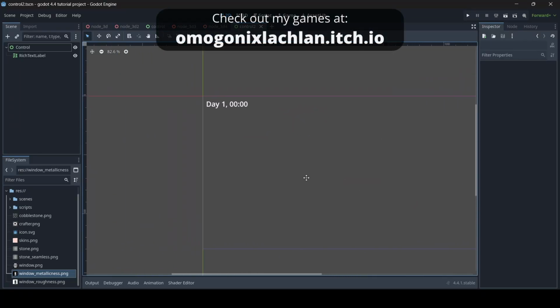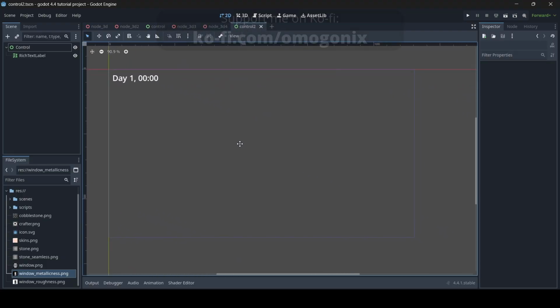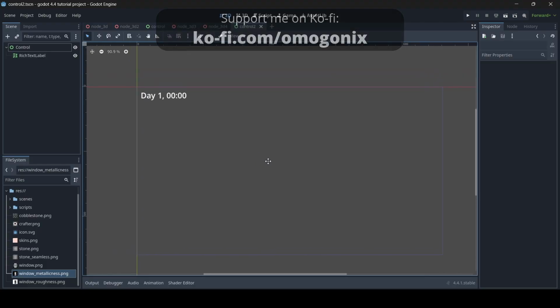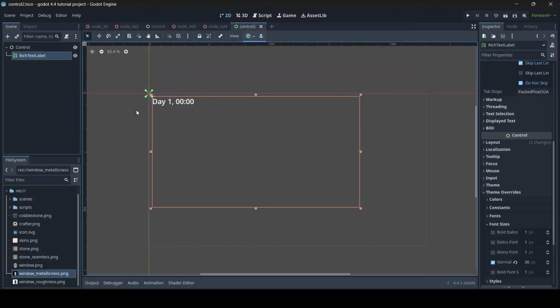Today I'm going to be teaching you all how to make an in-game clock for your game. So let's say for example you're making a survival game or something like that which has a day-night cycle and you want to be able to show what day it is and what time it is in your game. Well, today I'm going to be showing you guys how to do that.